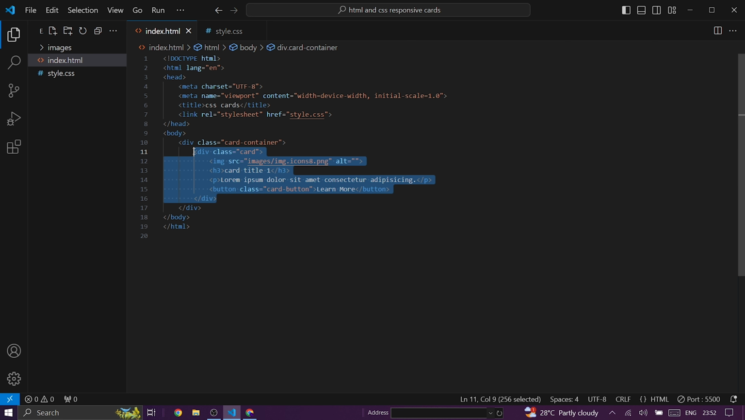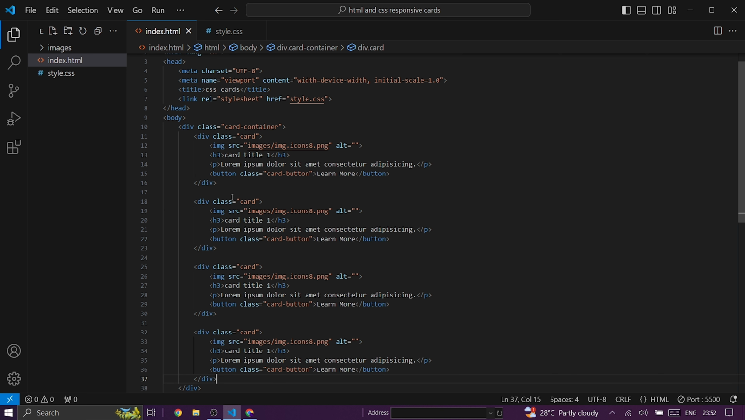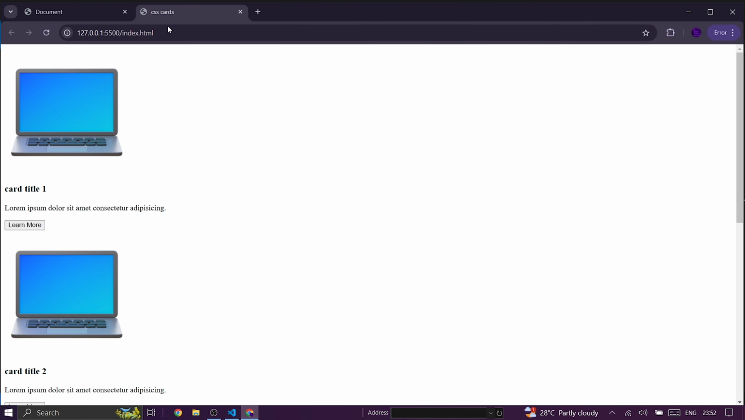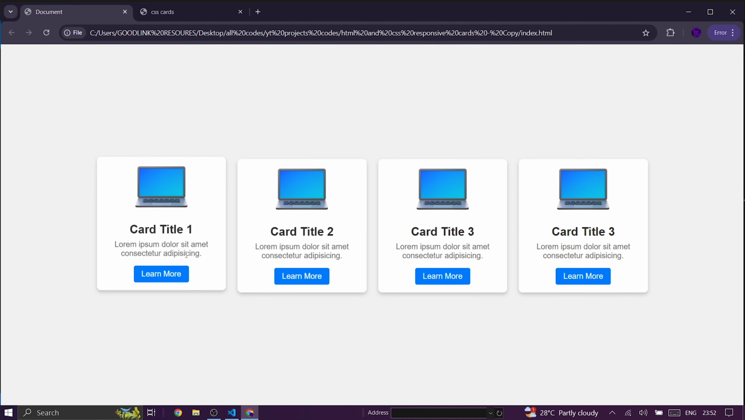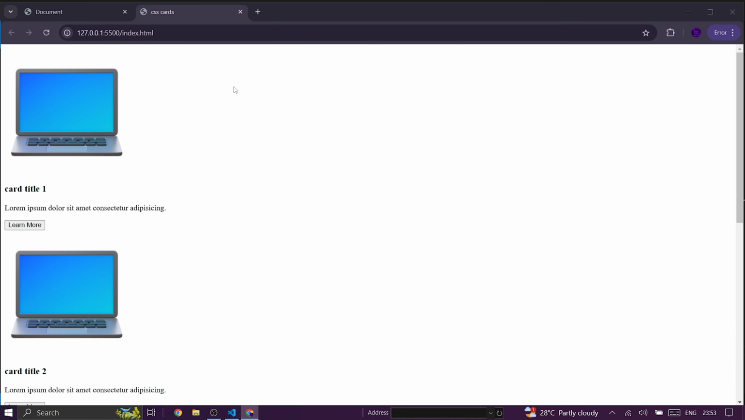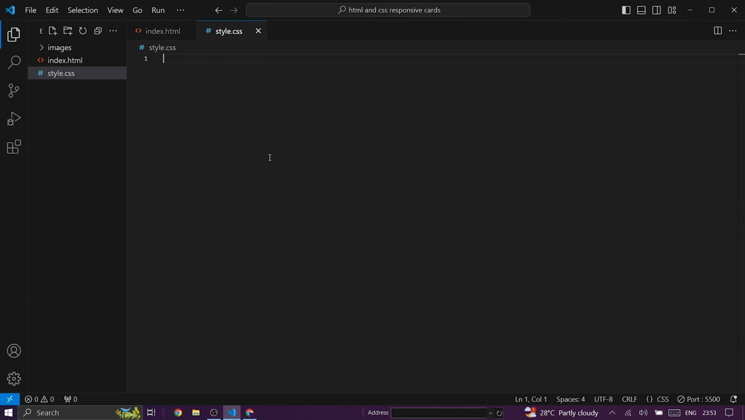We're going to paste this card 3 more times. 1, 2, 3. And the second one is going to be card title 2. The third one is going to be card title 3. And the last one is going to be card title 4. Let's see what that looks like. This is what I want for now, but we need more CSS to make it look like what we have here. Let's add some CSS to our code.